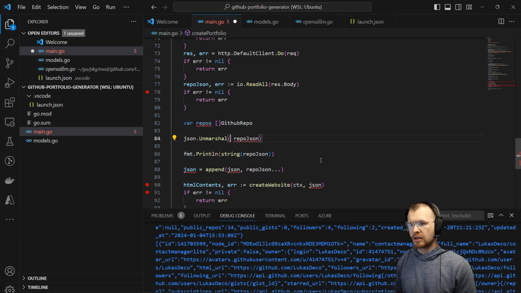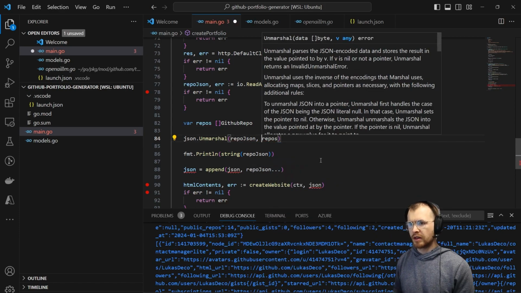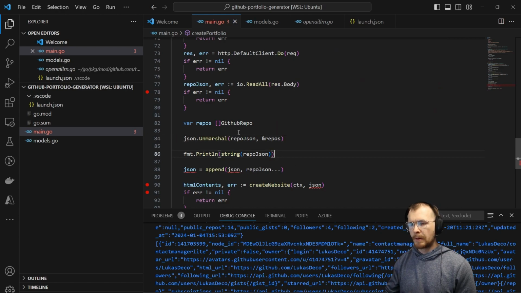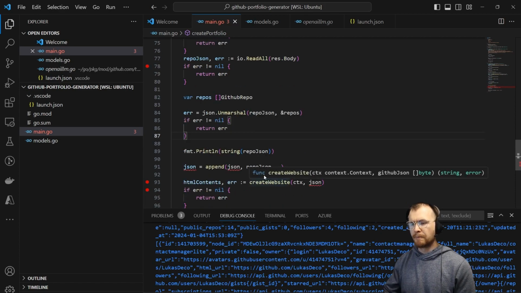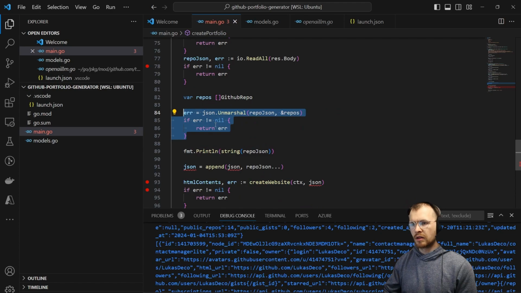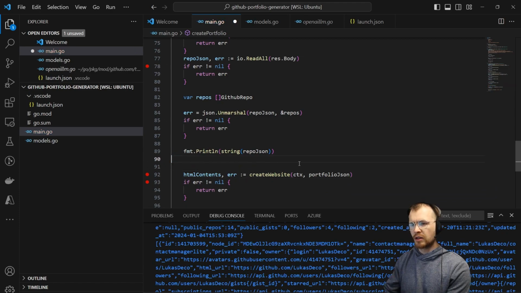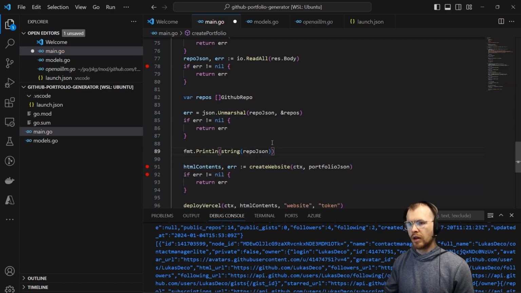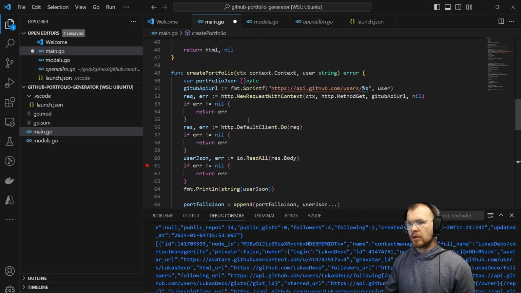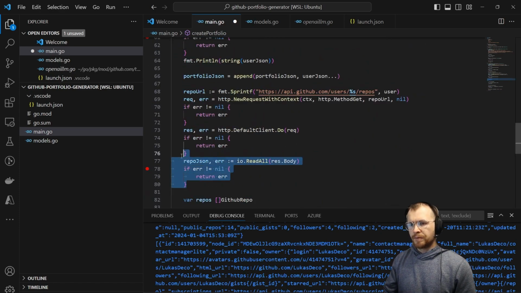Okay, switch the parameters around. This is the right way to do it. I think I'm going to pass in a pointer and it's going to return error. And if we have an error, we'll return it. And then we're going to do a similar thing. We're going to do portfolio JSON and do the same thing for the GitHub user.